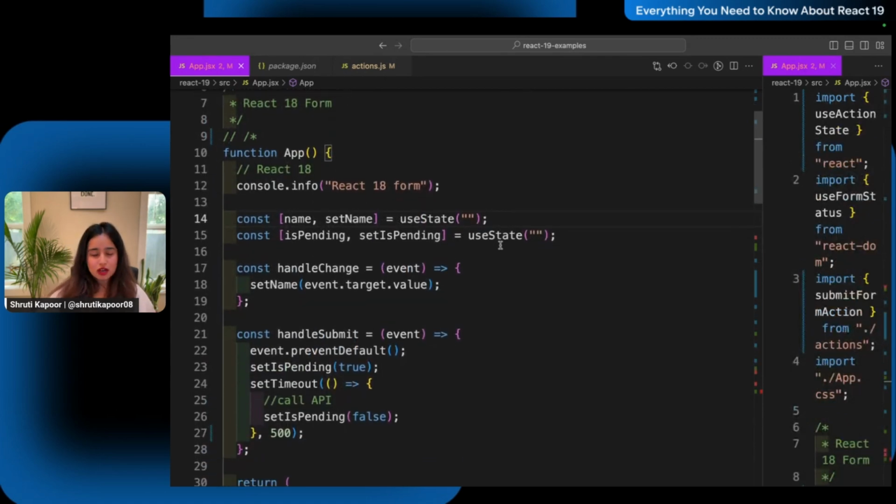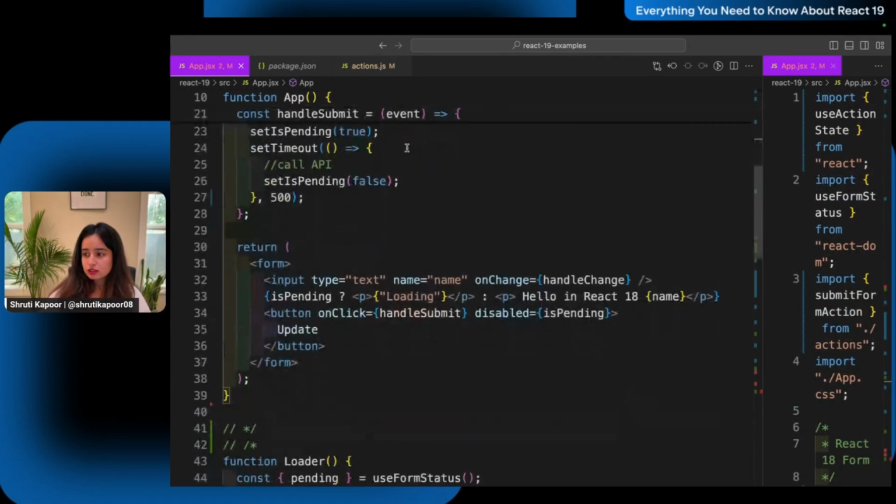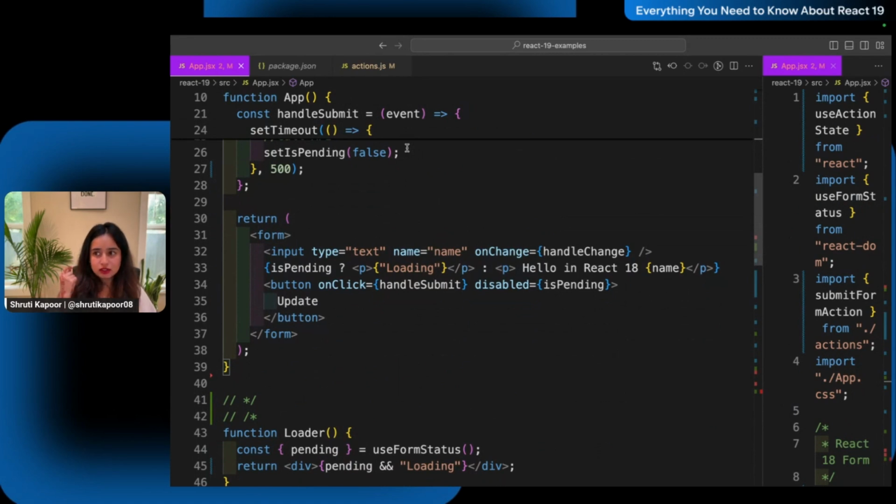In this demo, I have a React 18 form. I have only one input field here. You'll see there's just one input field, but I want to show you how to convert a React 18 form to a React 19 form. Through this, we'll learn the two new hooks we've seen, and learn how to wire up a form with an action.